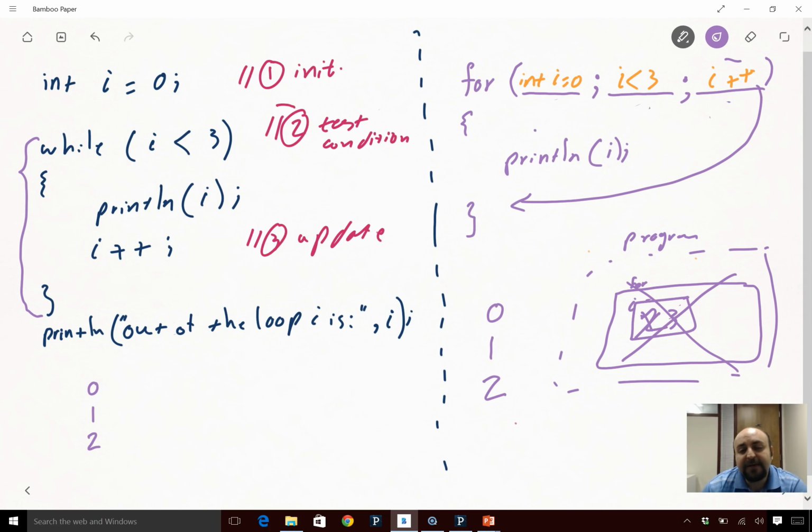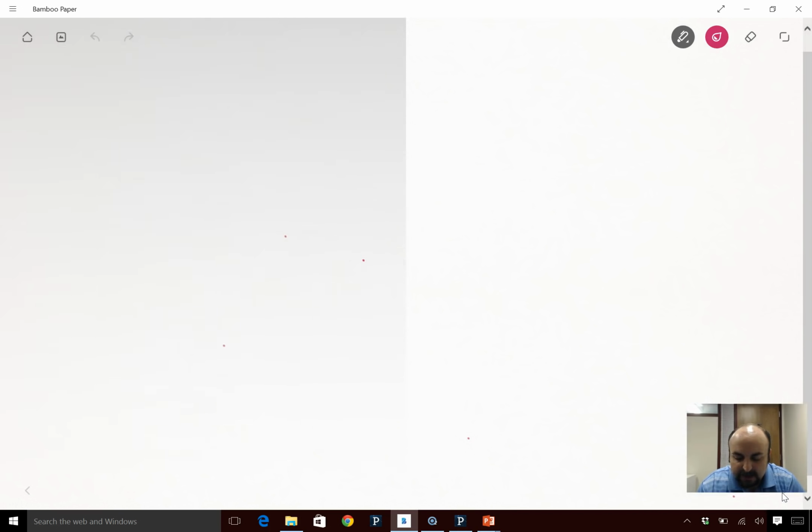So now, outside of the for loop, if I try to print out i, this is actually a compilation error, because i technically is declared within the scope of for. Of course, the scope of for is right over here. So let's recap what we learned of the for loop. And this is basically it. That's all you need to know.